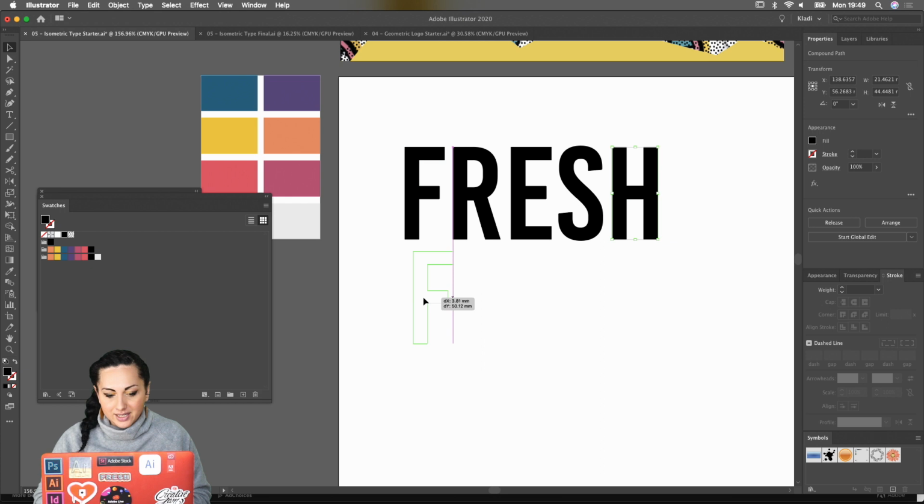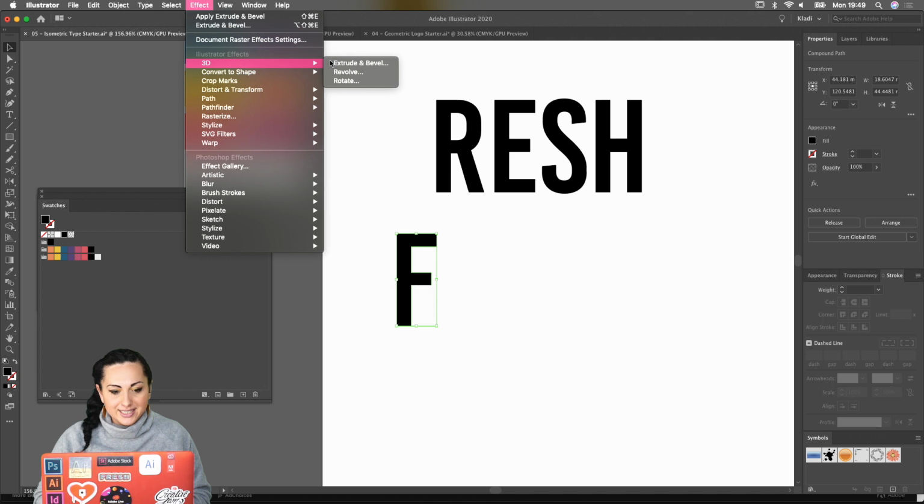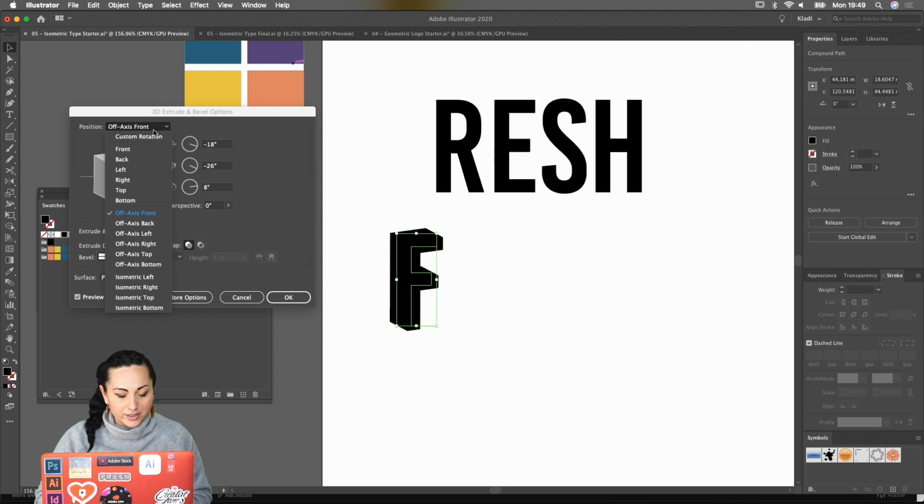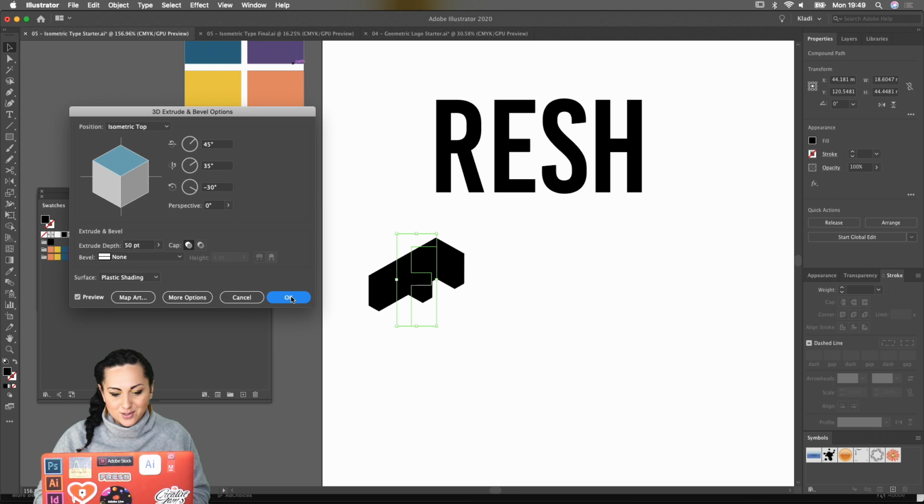Now I'm going to click on the letter and go under Effect, 3D, Extrude and Bevel, and you can start playing with this letter here. The transformation that we're going for is isometric, and I'm going to start with this isometric top. I'm just going to do one letter and show you the final because the time is really running fast.